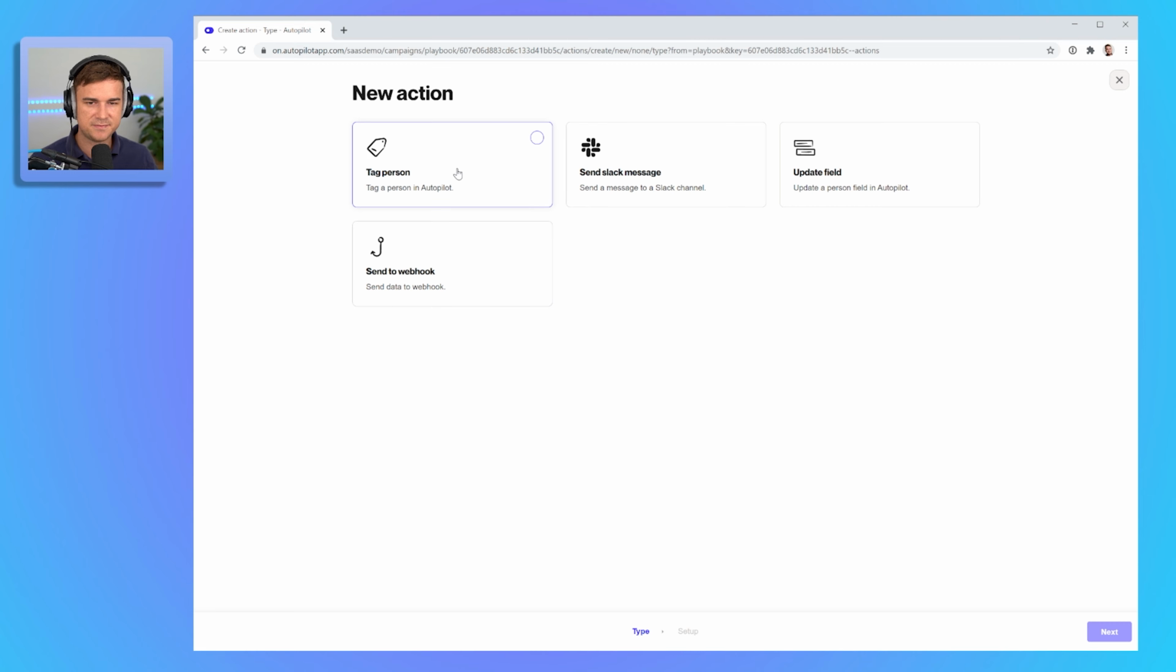There's a few different actions in here: tag person, send Slack message, update field, send to webhook. Now, your account might have more actions based on the data sources that you have connected, or the fact that we're rapidly updating the product all the time, and by the time you watch this video, it may be a little out of date. So we'll click into tag person to just show you how actions work and click next.